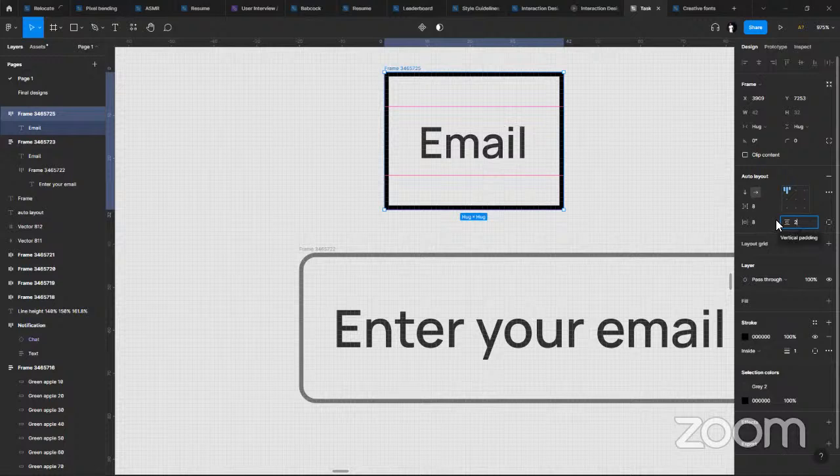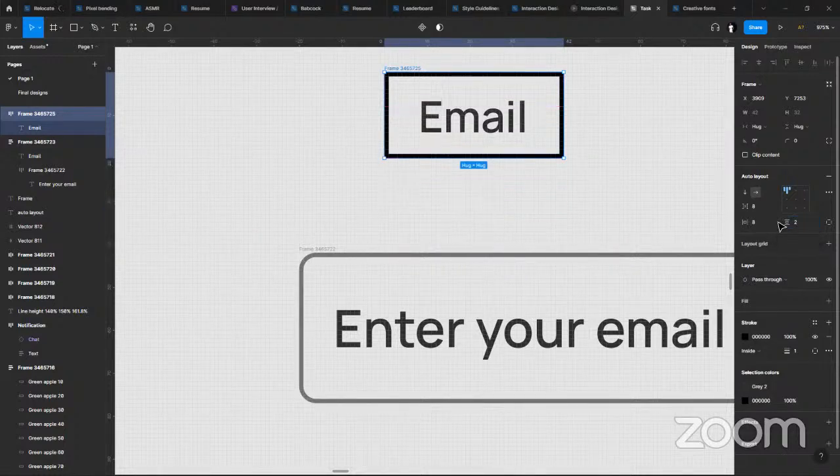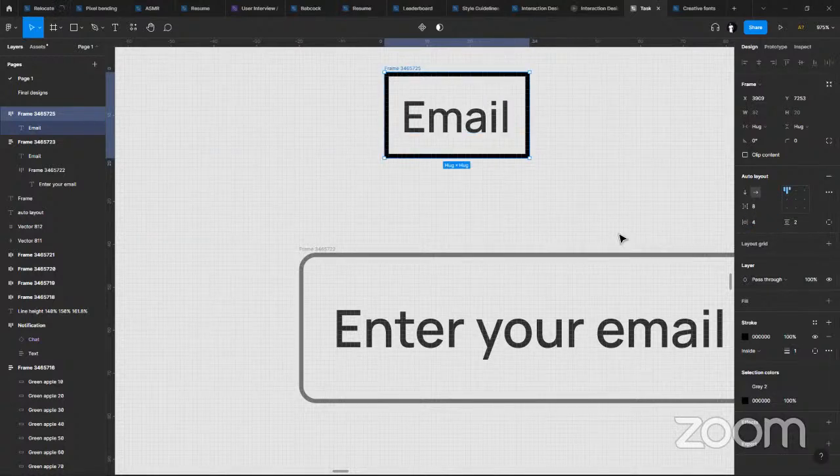If vertical padding, I put 2 there. See, it reduces the space around it. If you look here, it shows 2. Then the space left and right, I can make it maybe 4 or 6. Let me make it 4 and see. Okay, 4, this is fine. I will remove the stroke now, then add a fill.